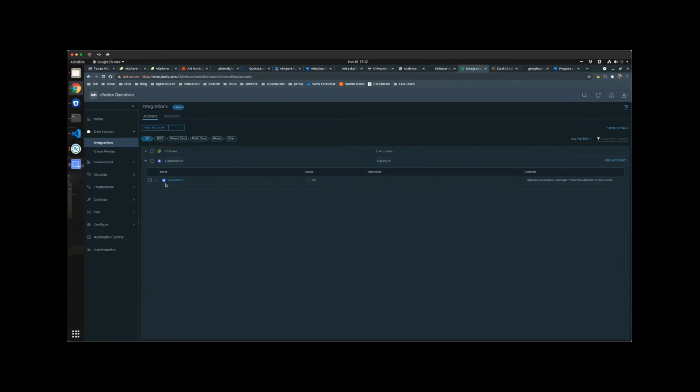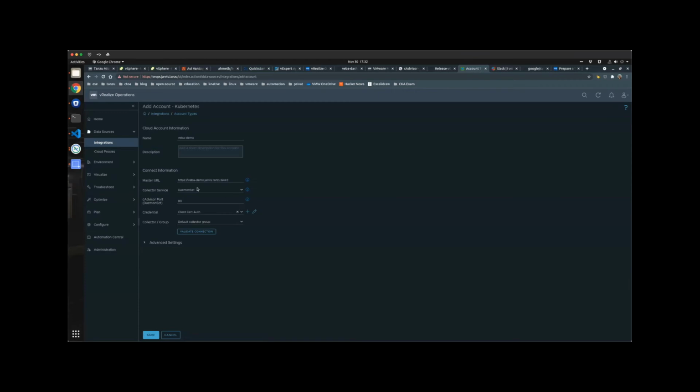And I've done this today. It is my VEBA appliance. All you have to do is provide the URL with the port 6443, which is the default port for the API server of the Kubernetes node, and then select daemon set, for example. And then you have to add your credentials to connect to VEBA and, of course, grab all the metrics and data out of VEBA.